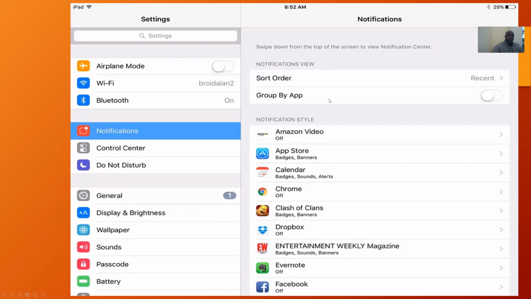And everything that you see over here that's in a group application, the notification style, as you can see on the top, it says Amazon Video is off. That means that I don't have anything on Amazon Video coming in and giving me a notification. I don't want that on. The App Store is a little different because if there's an app that I'm trying to get, I have trouble with, it could send me information if I really want that. If I don't want the App Store to send me anything, I'll turn that notification off.